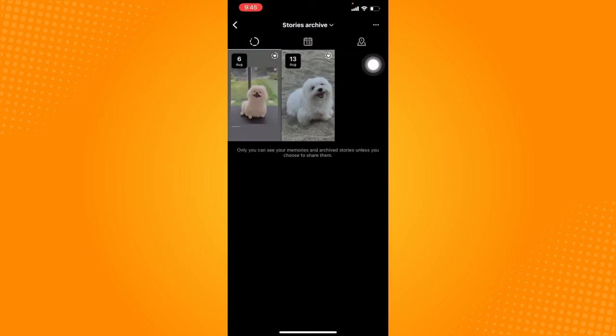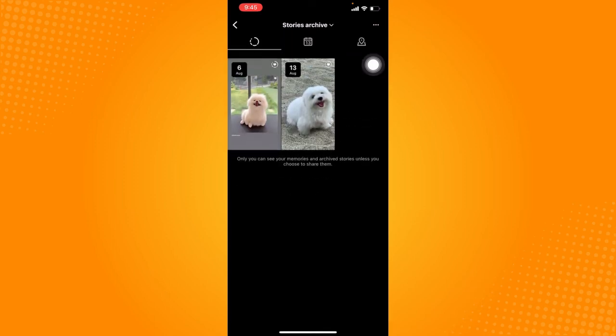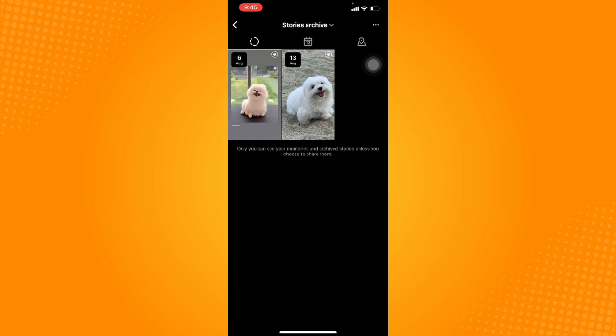And to see the archived Instagram stories we have on our account, just click on this drop down menu option right here. And you should see the option stories archive. So in here, you should see the list of your archived Instagram stories, and take note that only you can see your memories and archived stories unless you choose to share them.